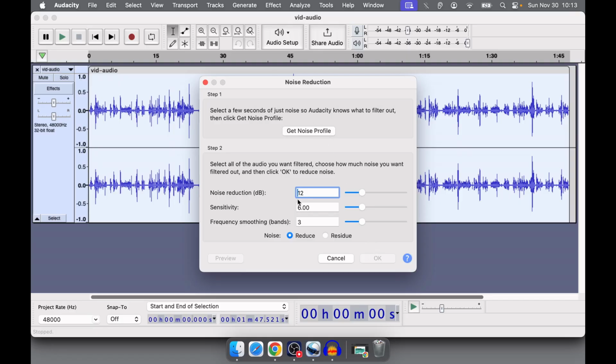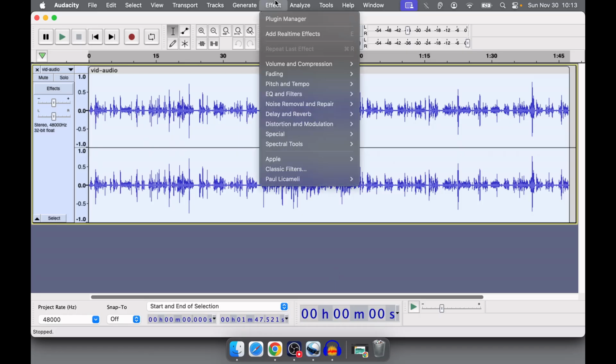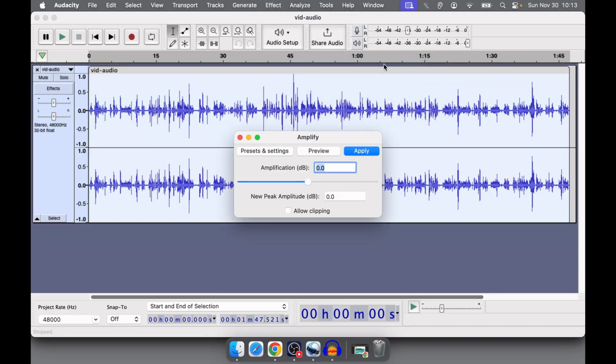Come here again and you don't have to touch these default settings. Leave them as it is and click OK. First noise profile, then OK. Then when you did noise reduction, come to the effects, go volume and compression, amplify, and again you can leave this as it is.